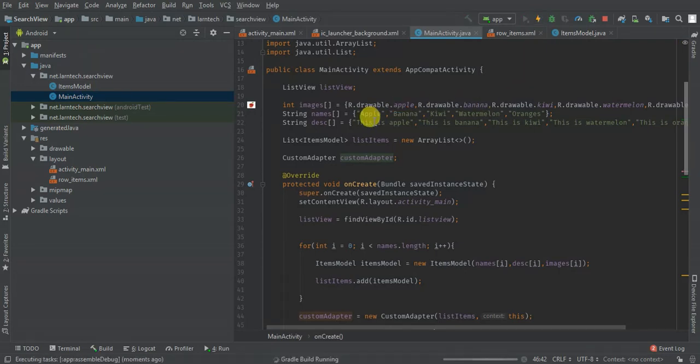So far we have only created the list view, no search view, no item click listener.